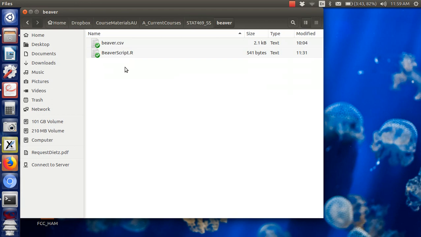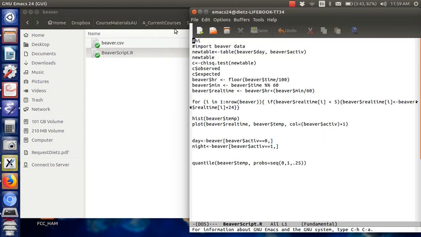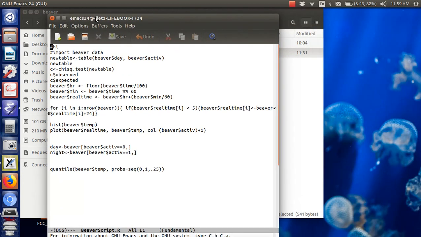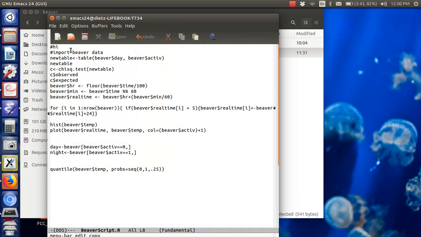I have my beaver script here. And I'm just opening it in Emacs. I don't even have to open it in R. It's just a text file. Okay, so I made a new variable called beaver hour, which is just the floor of beaver time divided by 100. So I had to go figure out how to do that.